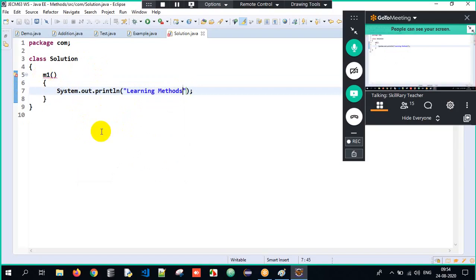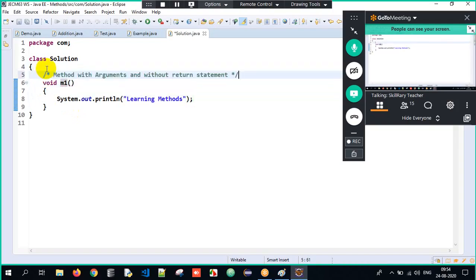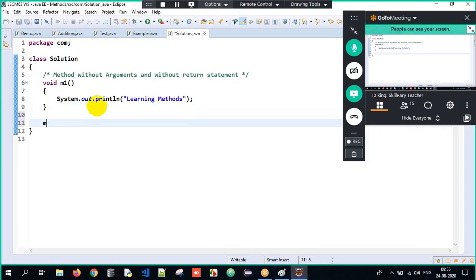Blindly you have to tell, sir, the M1 method is not returning anything, so the return type has to be void. Why? Because the method isn't returning anything. So this is an example for a method without arguments and without a return statement, meaning it's neither accepting any arguments nor using any return statement. Got it? Similarly, I will have an M2 method.